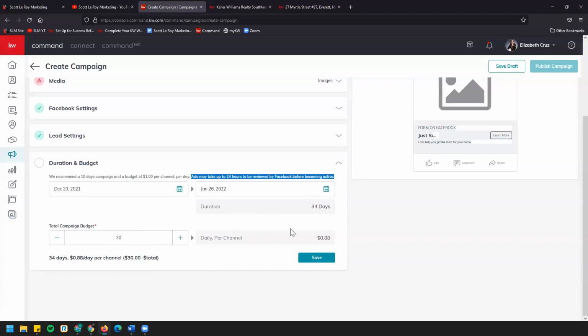Now, the budget, you'll see my duration is 34 days, and by default, it was 30. My green check mark has since gone away because it's under that $1 per channel per day. So you can either toggle up with the plus or minus, or type in whatever you would like here. Once I reach at least $1, I'll have a green check mark again. But if you wanted to do $2, you can change that immediately here and see how it turns out on the right.